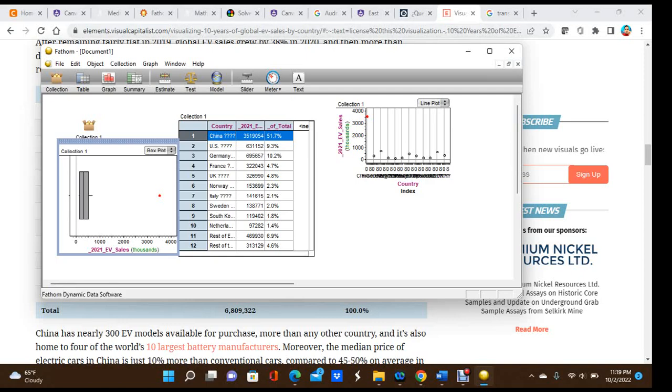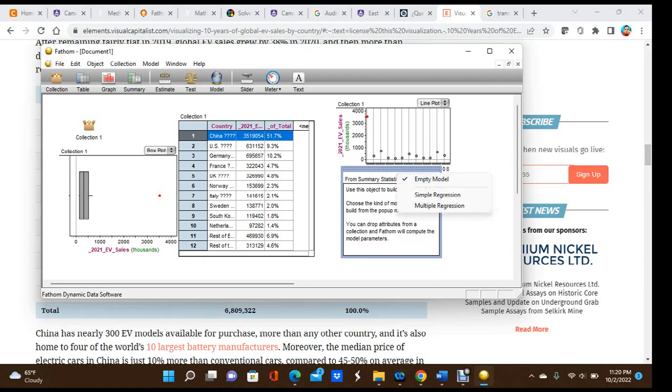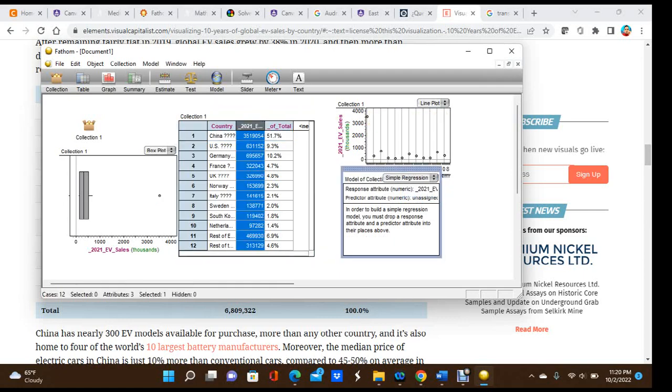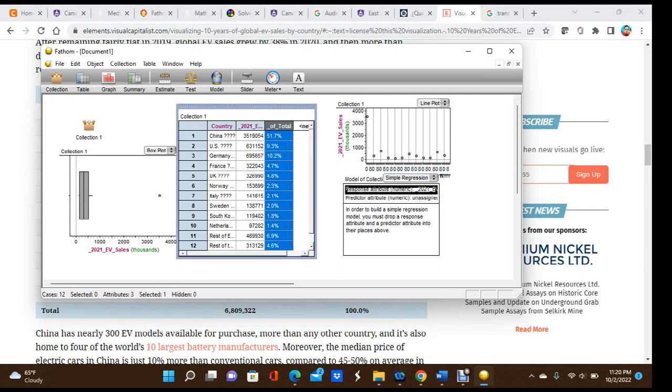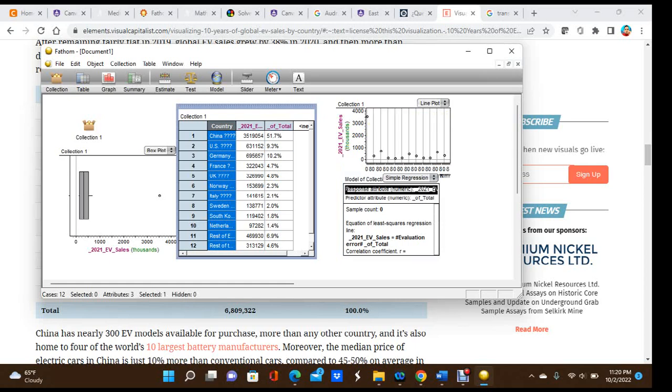I want to test some regression with that. I want to pick the simple regression, and I pick an attribute, the number of sales again, and the percentage. Let's see, it shows me right here. The sample shows a clear correlation, which might just be showing a little mistake or error. Let's see.